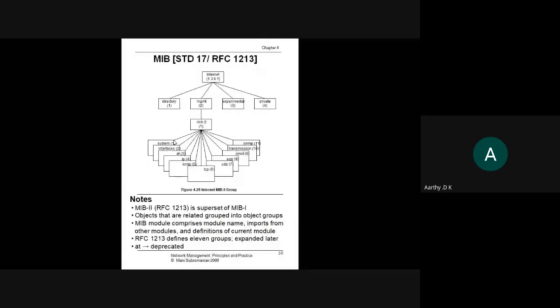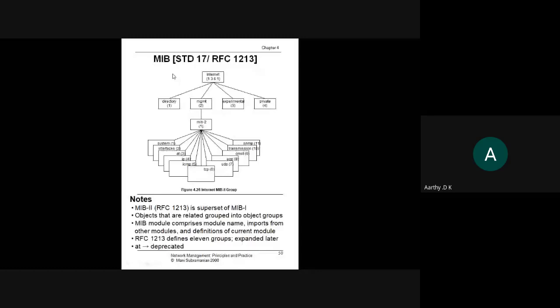In MIB, this is the thing that we have already seen: internet is an object, and the internet MIB object has the value 1.3.6.1. Internet has 4 different objects: directory, management, experimental, and private. Now they have introduced MIB2. MIB2 is a superset of MIB1, so it will contain all the facilities.